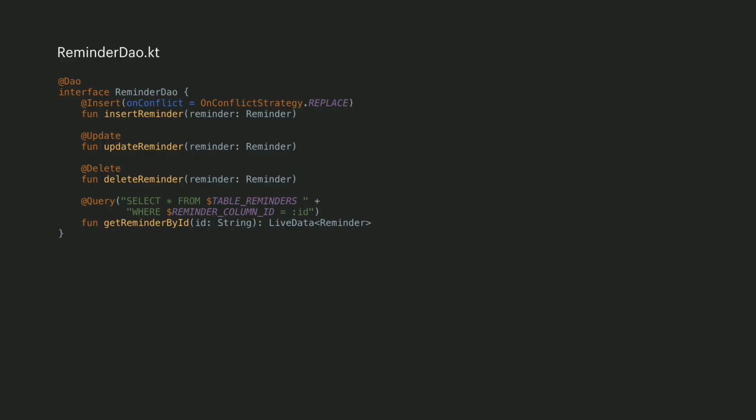And one more obvious method: when you're getting a reminder by ID, for example, the repository directly just calls that method, and it says, okay, get reminder by ID, and Room will return that for you, wrapped in a LiveData object.